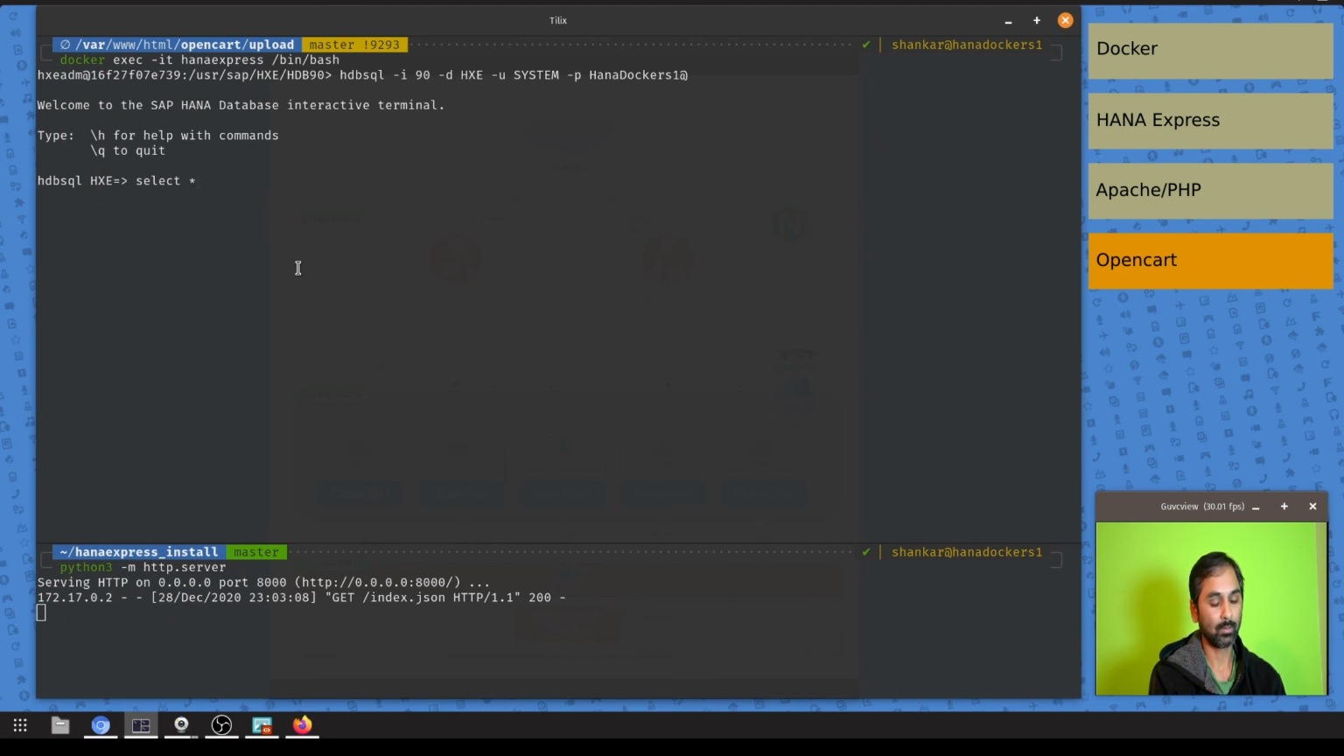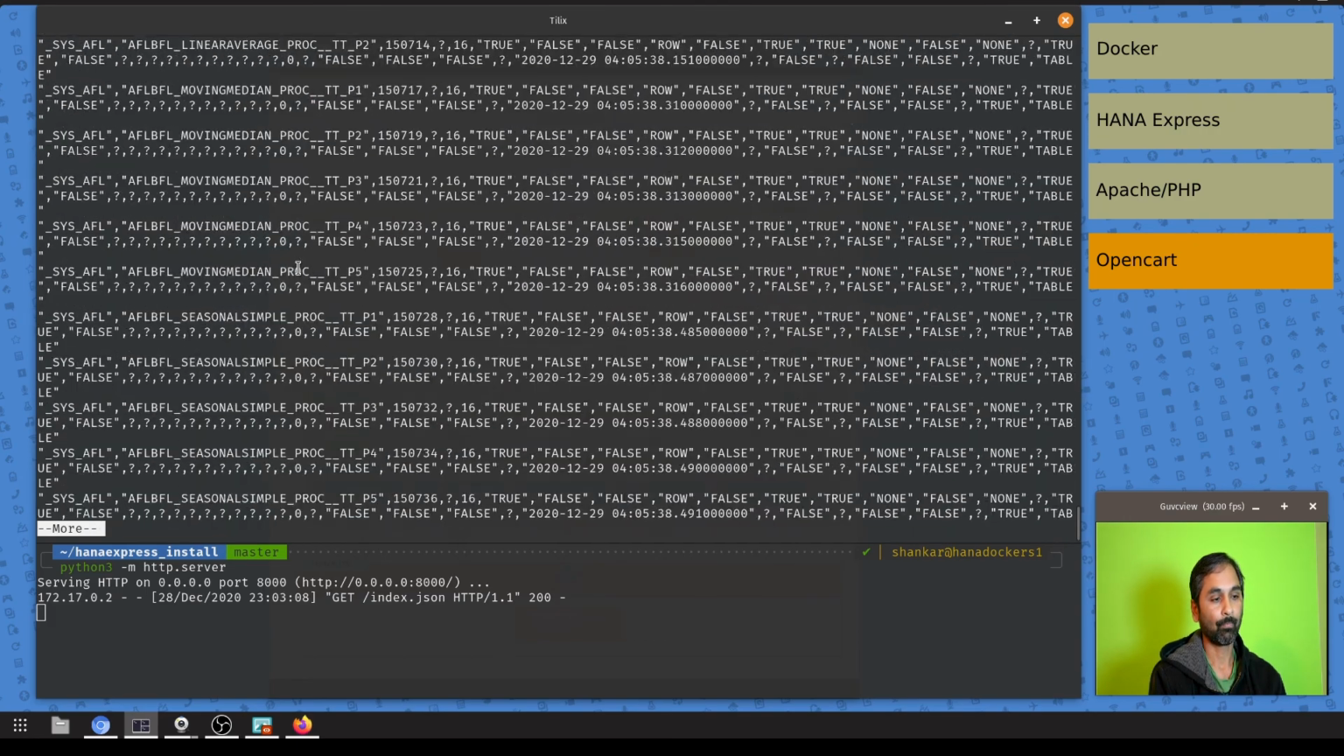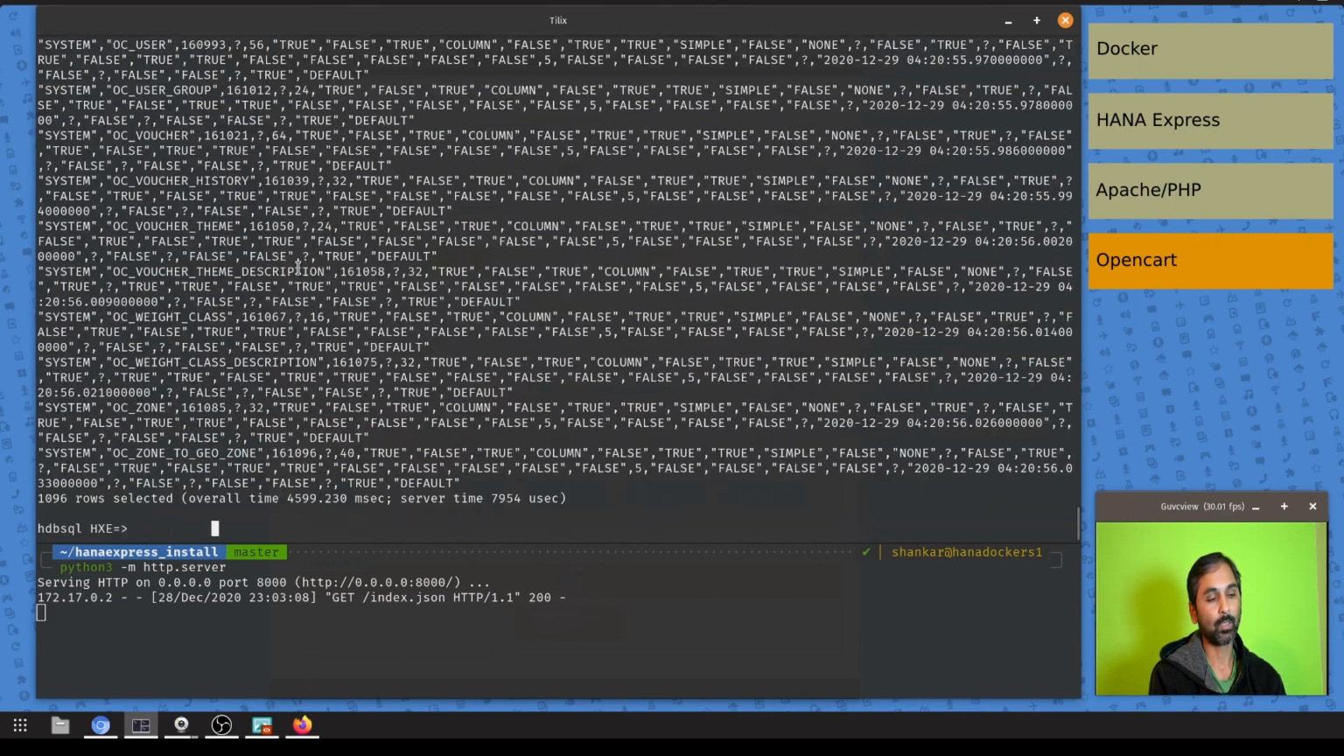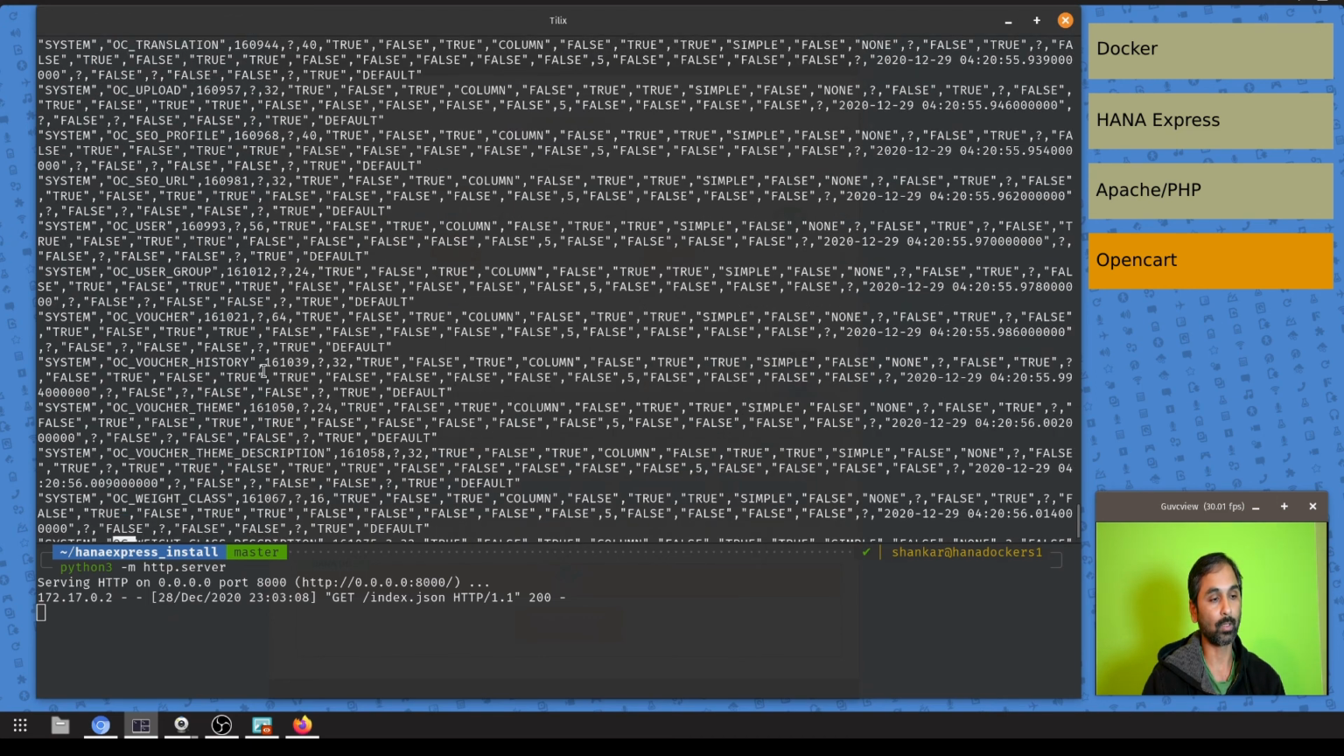And if I do select star from tables, okay, we installed our Opencart under the system schema, HANA database schema, which is here, we see that, and we kept the default prefix, which is OC underscore, which we can see here. There are about 150 tables for Opencart. Those all are installed now. Here we can see OC underscore user, OC user, then user group, and so on.